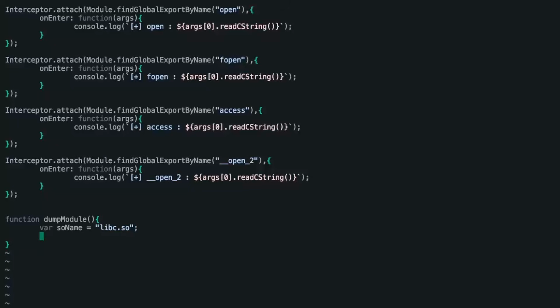Then in order to get the information about this loaded libc.so library, I can use a Frida API called Process.getModuleByName, and this takes one argument which is the name of the module, which I have already stored in this soName variable. This will return a module object which contains the metadata or the information about the loaded module, such as the name of the module, the base address of the module, and the size of the module. So let me just store this into this module variable.